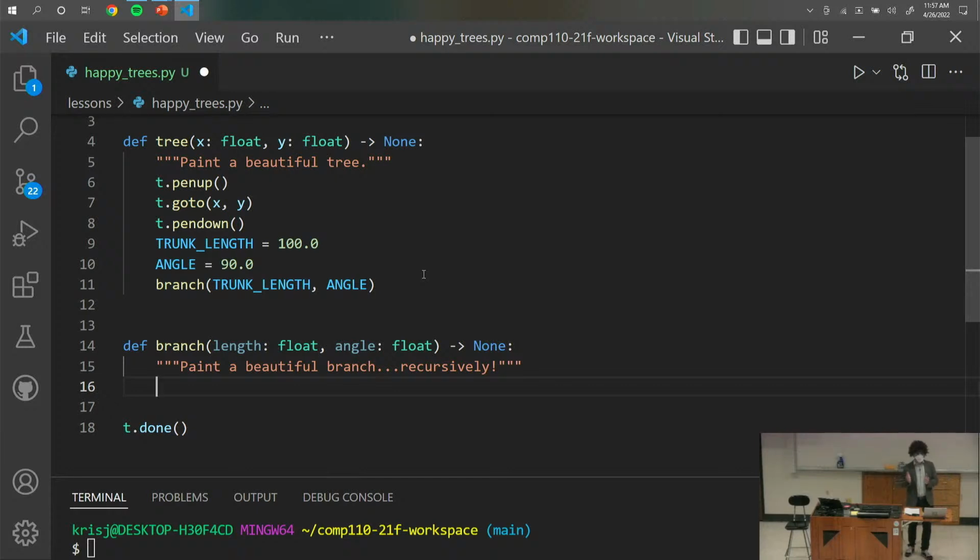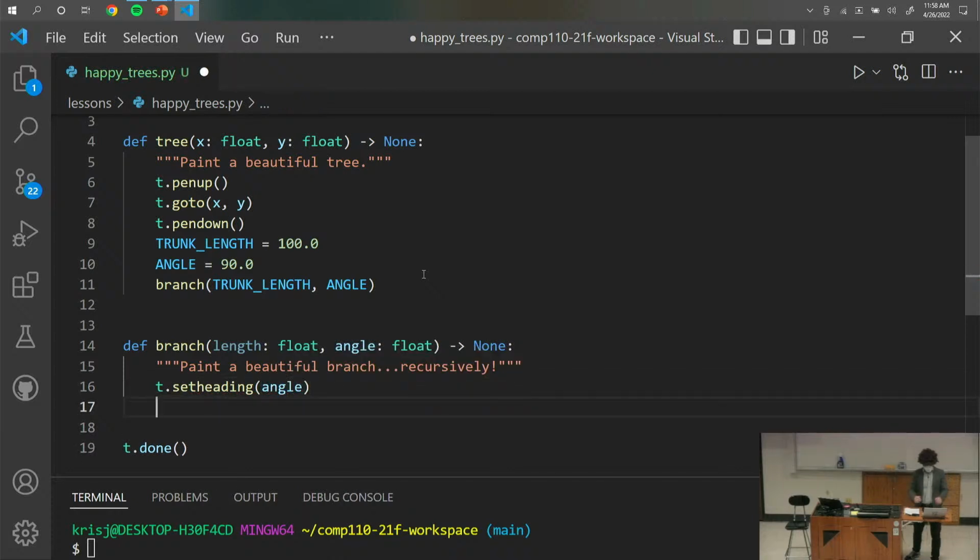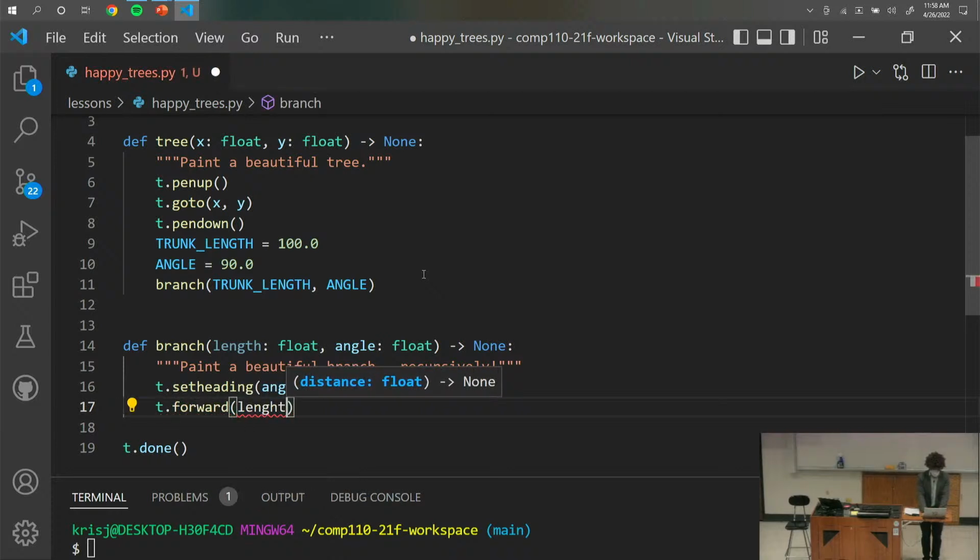What we want to do is set our turtle in the right direction. We have an angle here, so we want it to be pointing up, so we're going to set its heading to this angle. And then we want our branch to move in that direction. T.forward, a command you probably remember by this length.